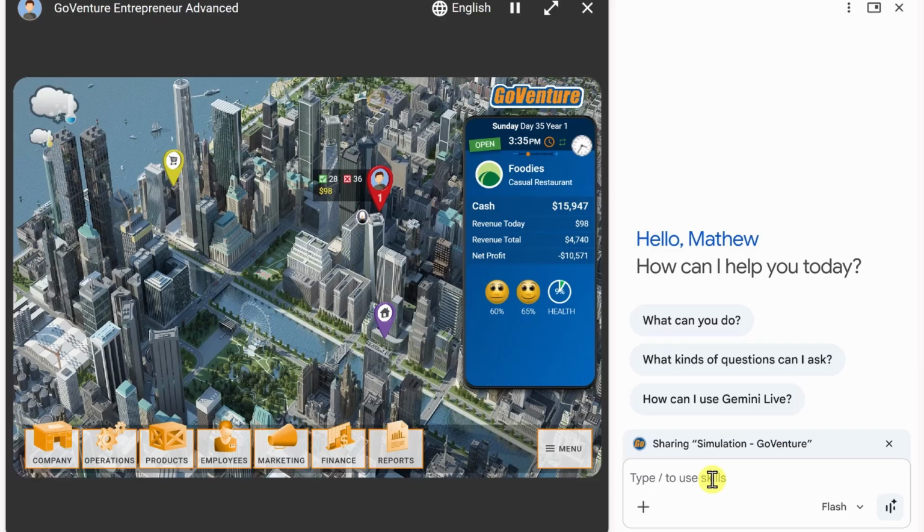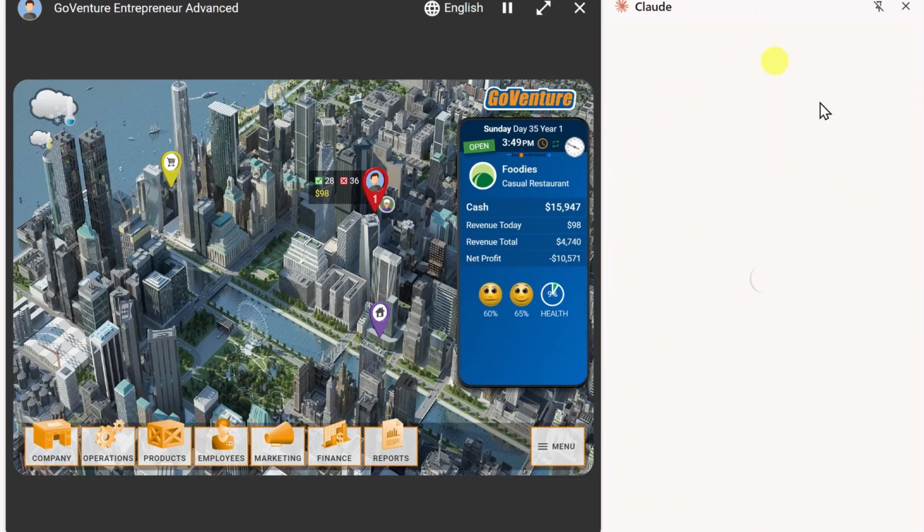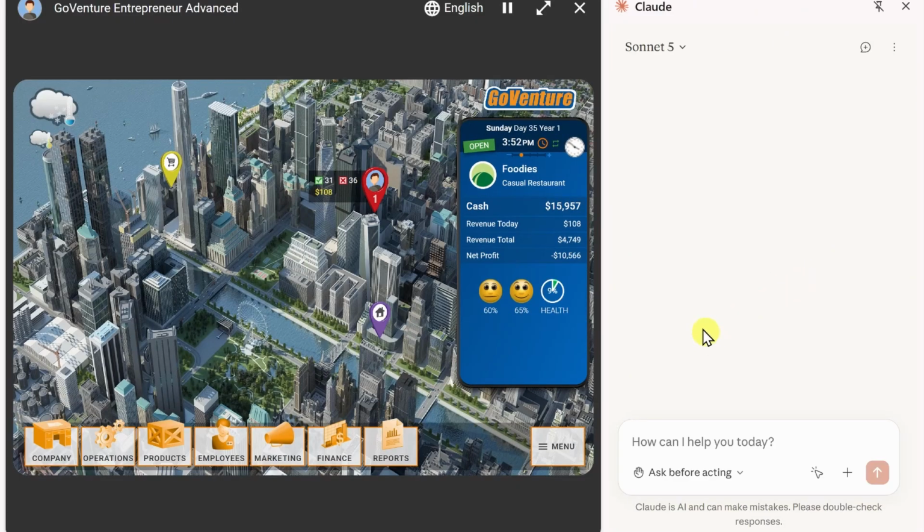I can use it as a coach, as an advisor, which is actually a great way to learn AI prompting and the benefits of AI, because that's how we're going to use it in the real world. So students get that opportunity to apply it in the context of running a business. Now you may say, okay, Matthew, Gemini is not really an agent. What about Claude? Let's open up Claude and launch some type of agent to actually run the simulation for me.